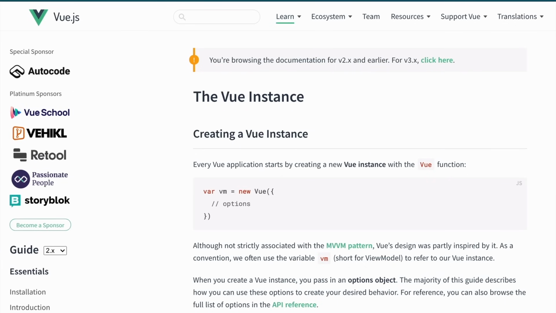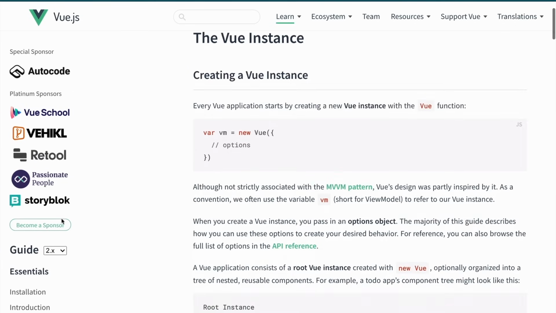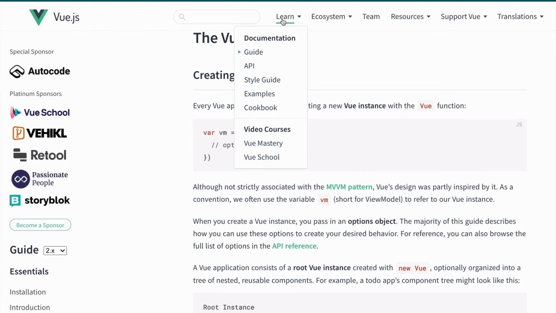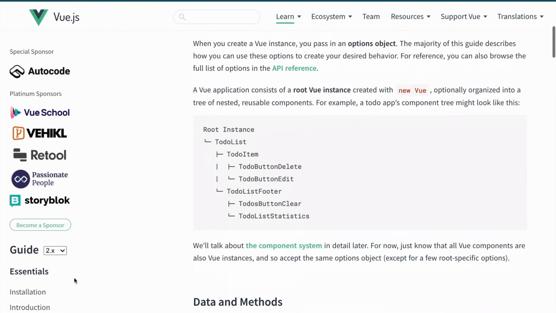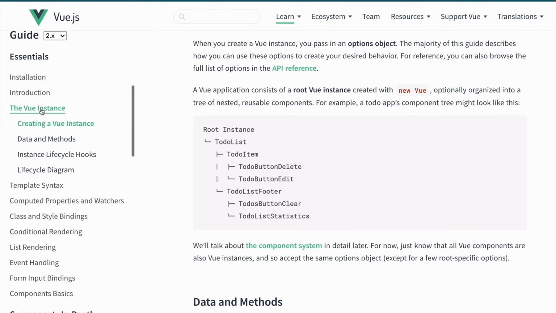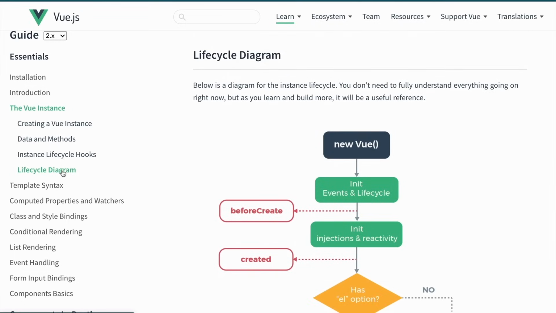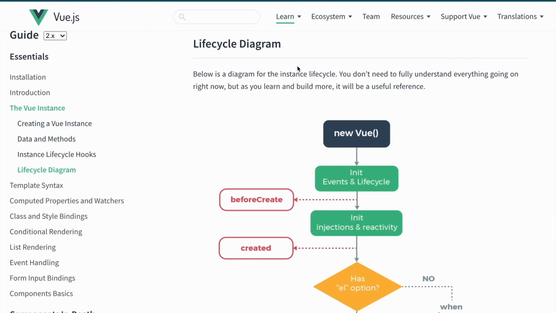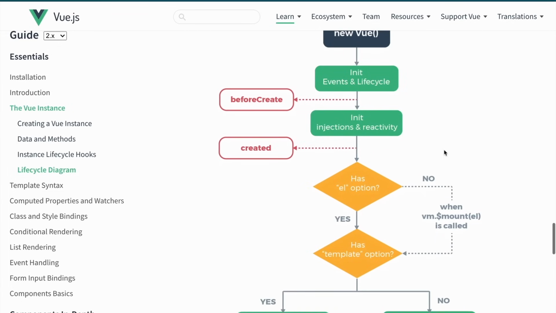If you look at the Vue JS documentation, now this is the version 2 documentation here, because they don't have what I'm going to show you yet in the version 3 docs, but it is the same thing. So I'm under Learn, Guide, and then if I scroll down on the sidebar, I'm at the Vue instance and creating a Vue instance. And I can actually click on the lifecycle diagram here. So this is a diagram, like it says, of the instance lifecycle of your Vue instance. And like it says, you don't need to fully understand everything that goes on right now, but it is a useful reference.